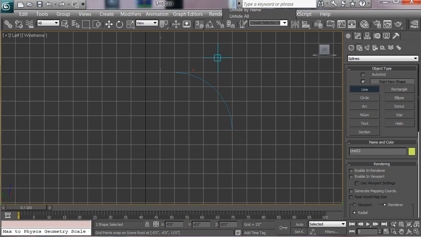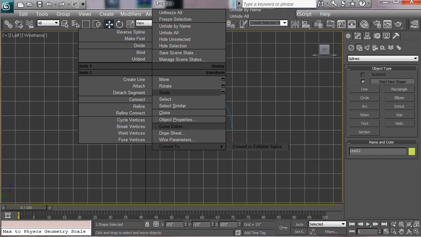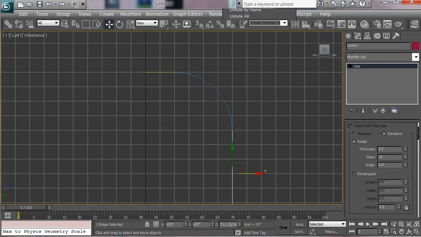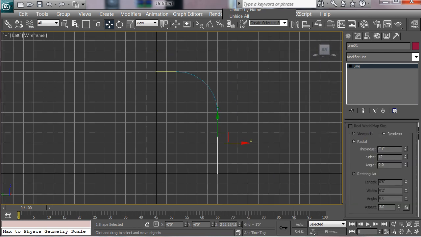Let's get out of our Create tool, go to the Move tool, and once again right click and choose Convert to Editable Spline, and grab the bottom one, right click, and choose Convert to Editable Spline. So now they're all splines.